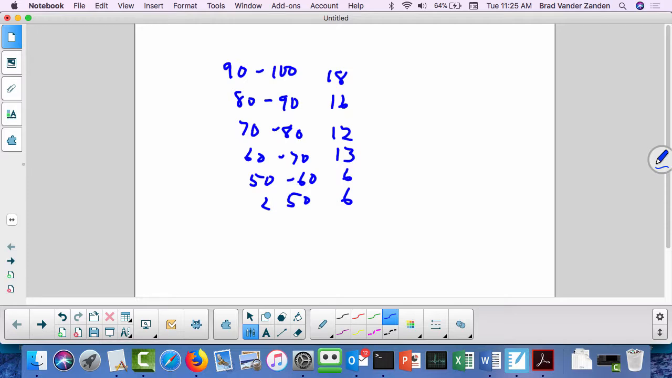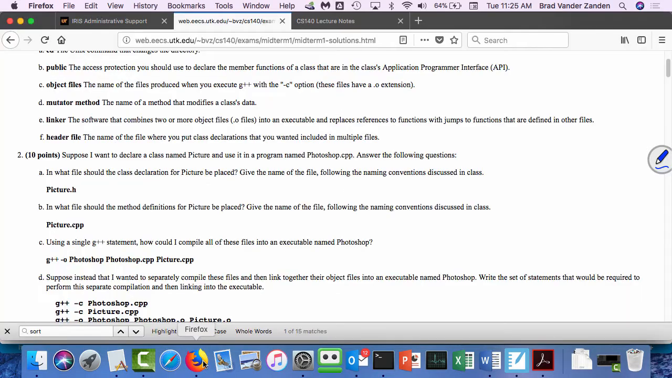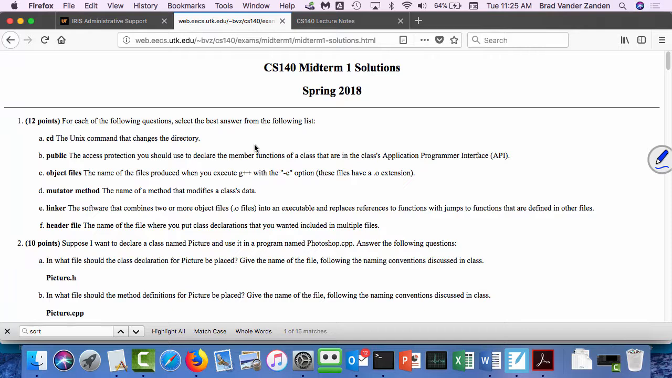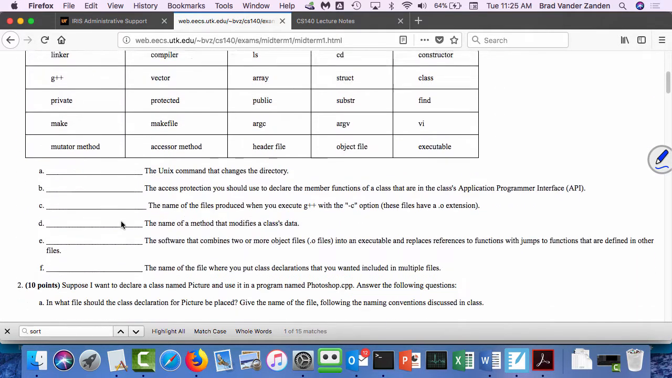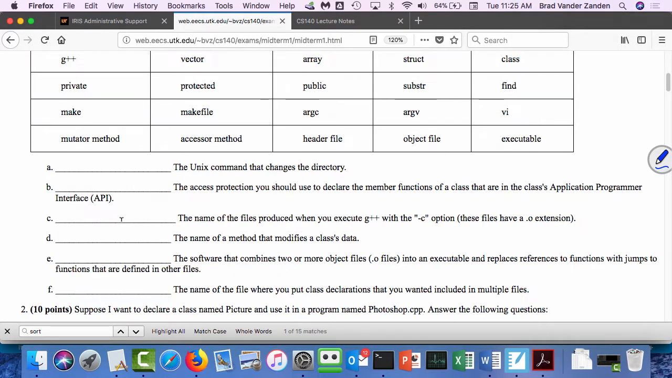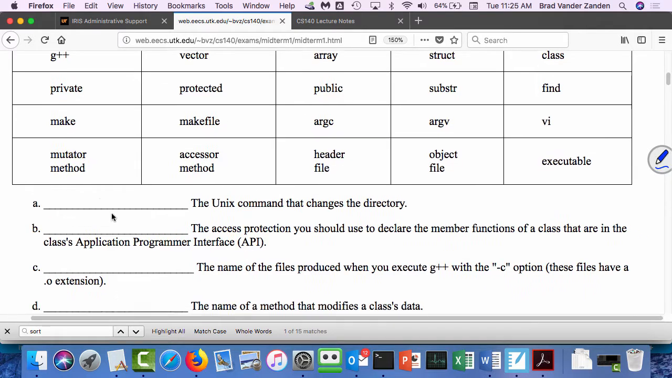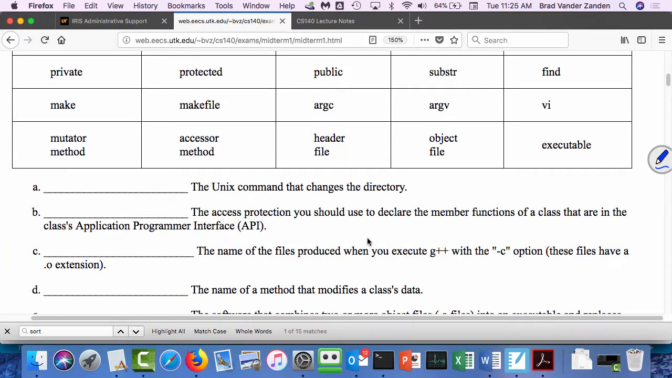So, as I said, I am going to go over some of the most commonly missed parts of the exam while leaving some of the less missed parts for another time. On the questions that were fill in the blank, the only commonly missed one was the access protection you should use to declare the member functions of a class that are in the class's application program interface.